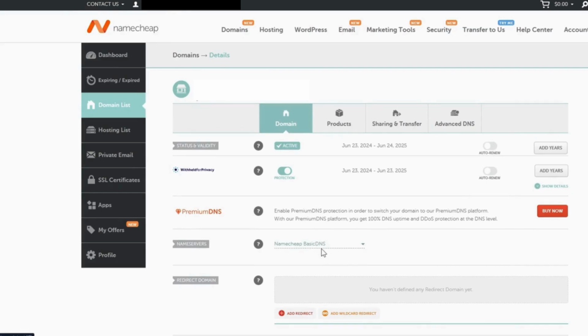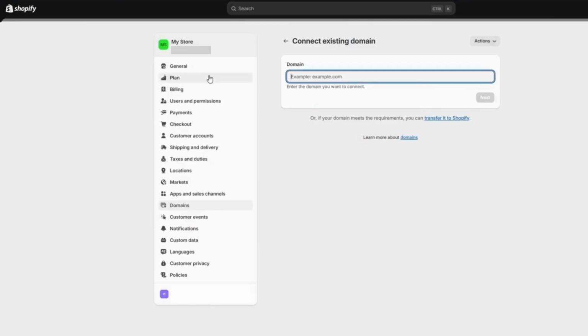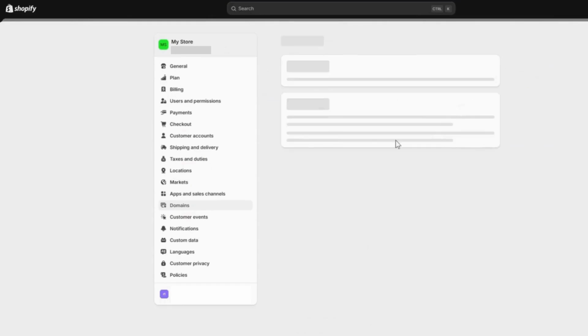First, we need to check the name server. This should be set to Namecheap basic DNS. Now let's head back to Shopify. Put in our domain name, press next.